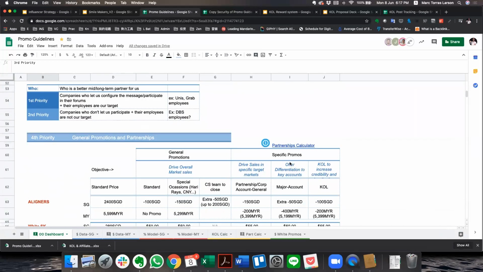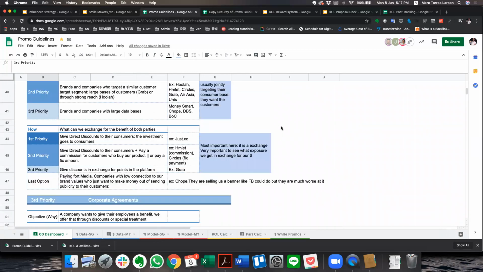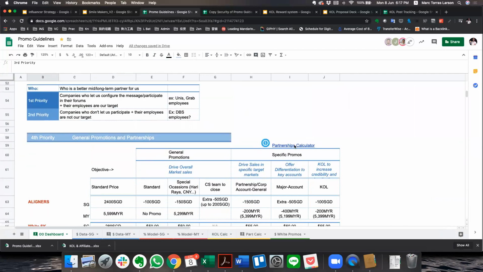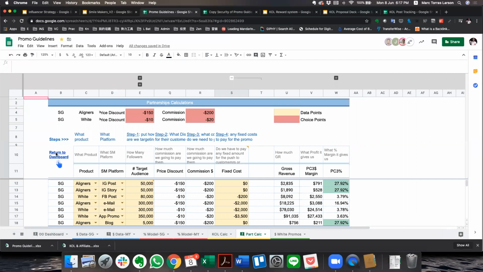Here, partnerships, promos. I could have put it up here in each one of the promos for you to calculate, but I thought it was just easier to put it here on the top. Let's look at partnerships with promos. Partnership calculator. We go here directly. If you go back to the dashboard, here, remember, we do play. Why? Because the commission with a partner might vary. It's not the same what a Grab can charge us. It's a much more powerful brand than a Hamlet.